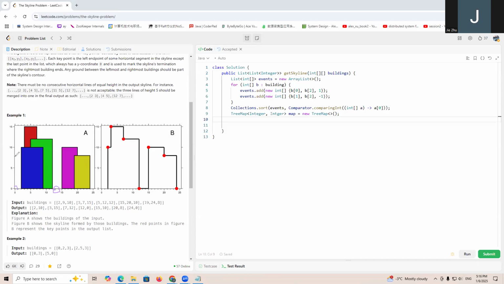If the map is empty, of course we cannot call a method like lastKey or lastEntry, because it's null. To avoid this scenario, we can put in some dummy data. For example, map put height 0, and it appears once. Let's have int n equals events.size.